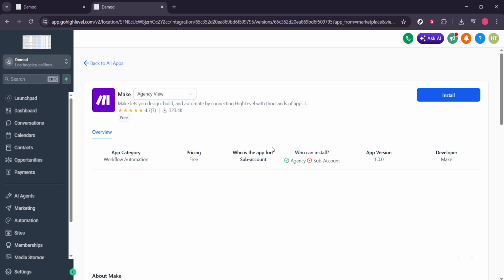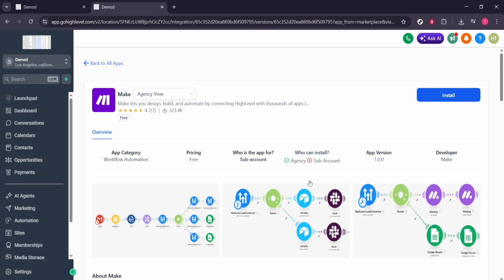Reviewing the description here is helpful, so you know what data the integration can access and what it will enable for your automations later. Select the Make listing to open its details page, then choose Install.